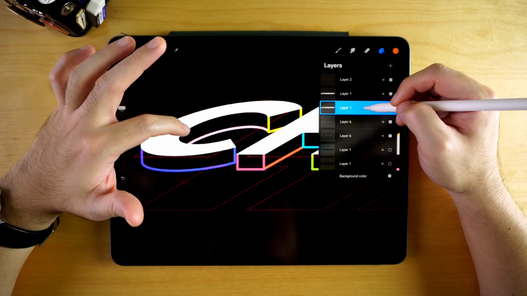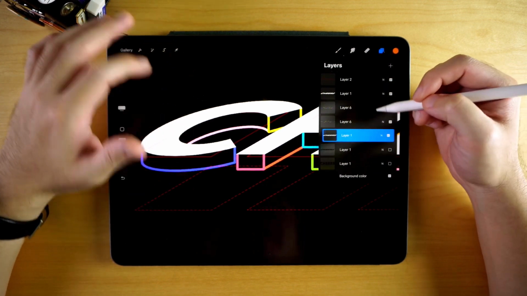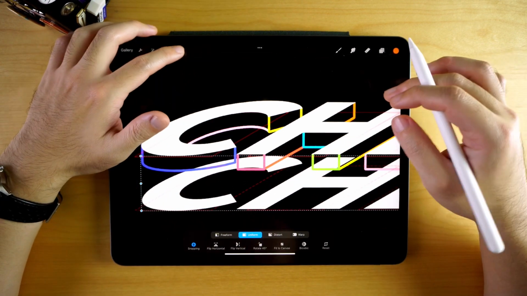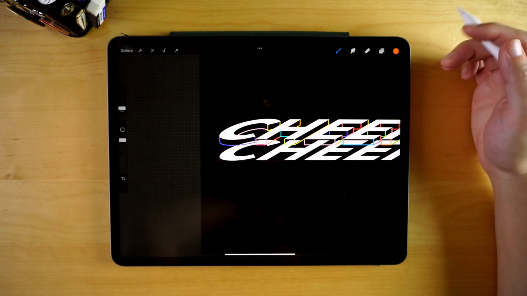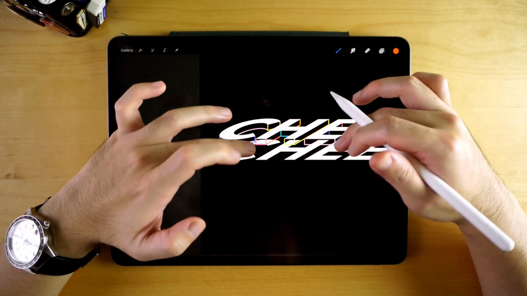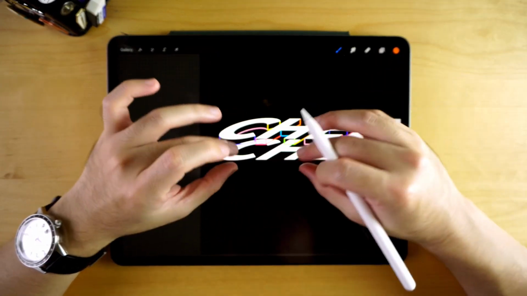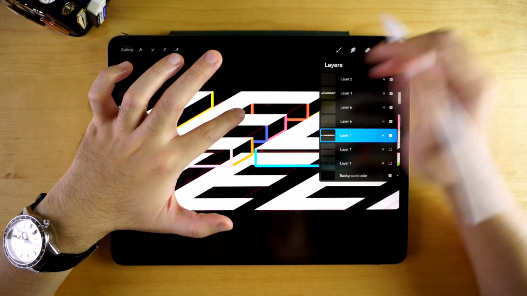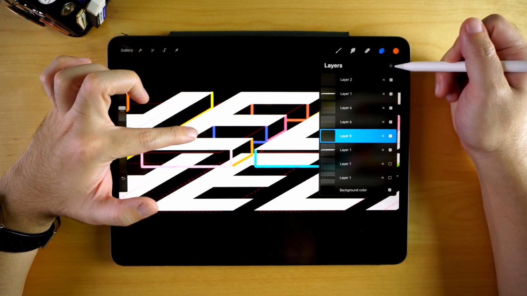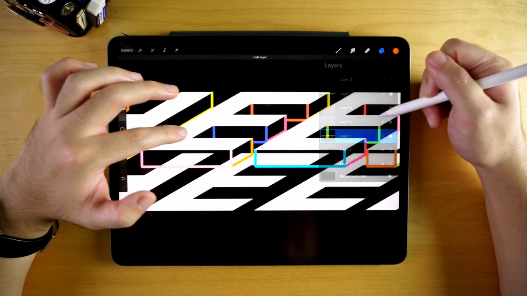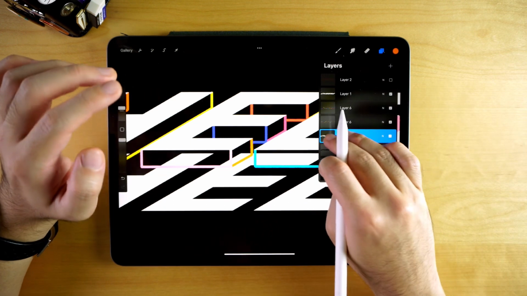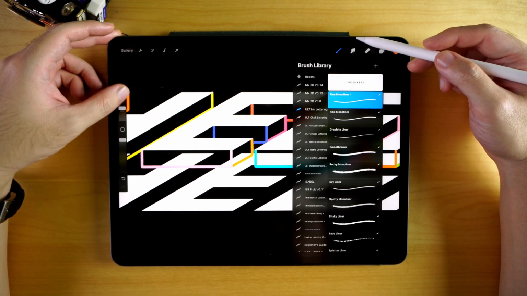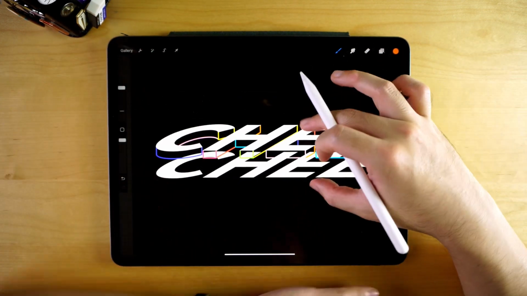So let's duplicate the cheers layer, bring it all the way down, and move it down to the guide right there. Okay, perfect. Like the 3D effect, we want the shadow to be multicolored as well. So let's hide the 3D guides first. Hide, oops, not a new layer, hide it. And select the shadow, turn on alpha lock, change your brush size to the biggest one, and start randomly coloring it.